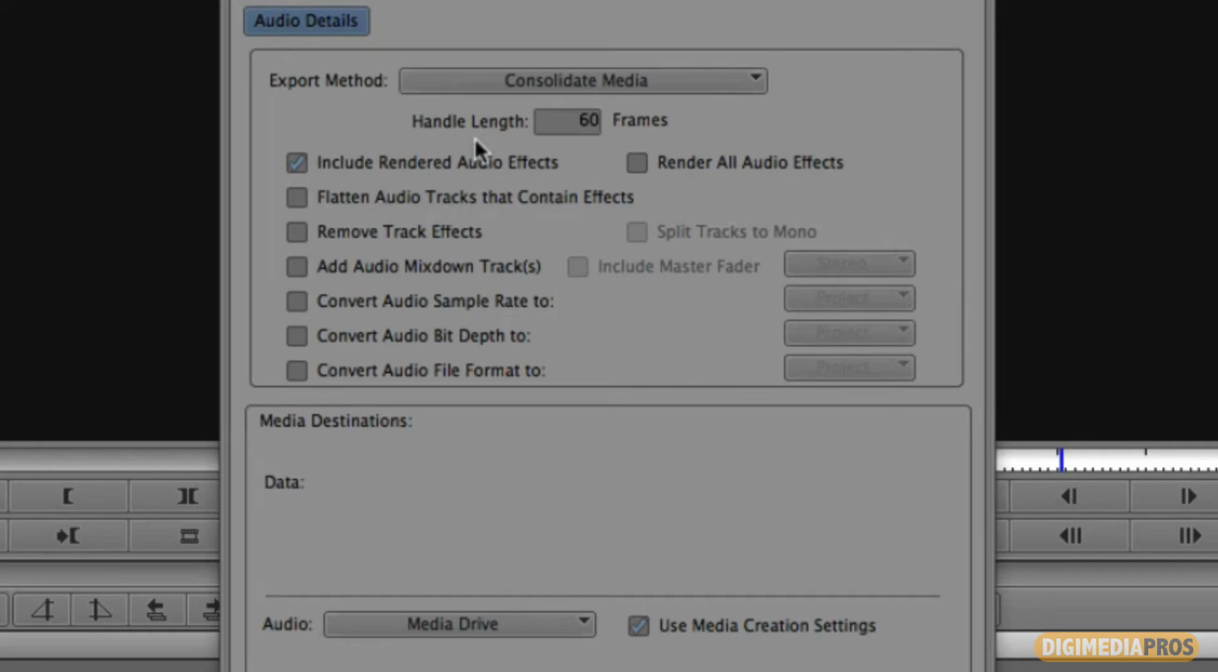So if you're working in 29.97 and your mixer asks for 5-second handles, you would type in 150 frames. That gives them 5 seconds on the beginning of your clip and 5 seconds on the end of your clip in order to be able to work out room tone and other things that they think they might need from that. Now, there's a few other options here.